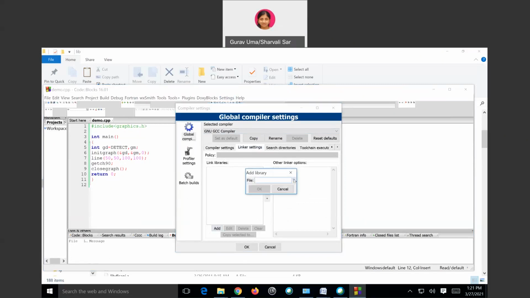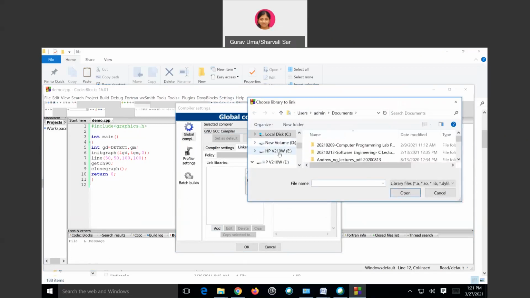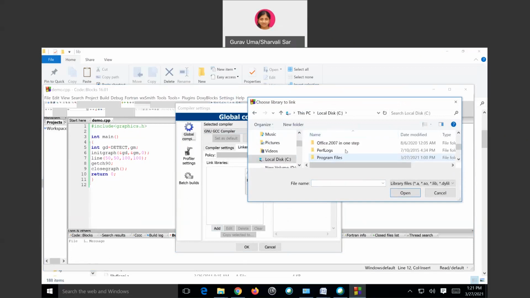Browse it and go to the file libbgi.a, which we had pasted earlier. So where had we pasted it? We had pasted that in This PC, local disk C, in that program files x86, in that code blocks, in that mingw, in that lib folder. In that, check the file libbgi.a, which we have pasted.